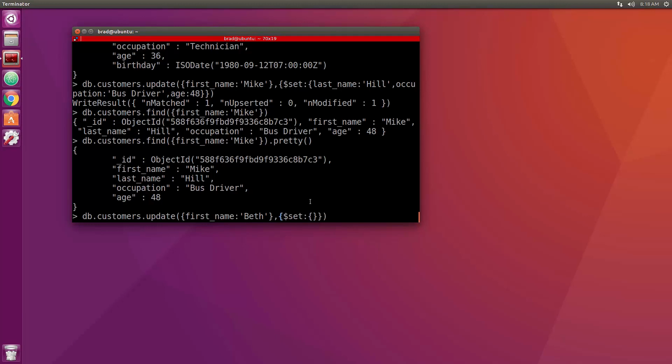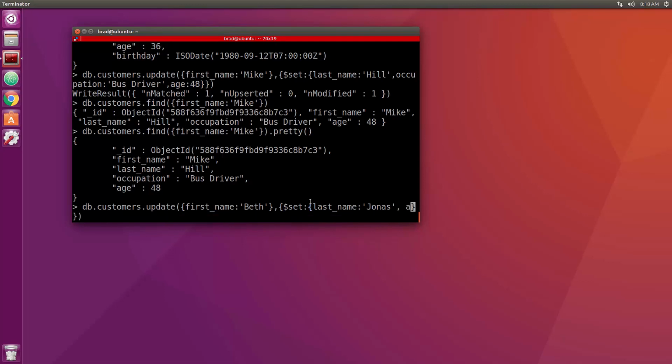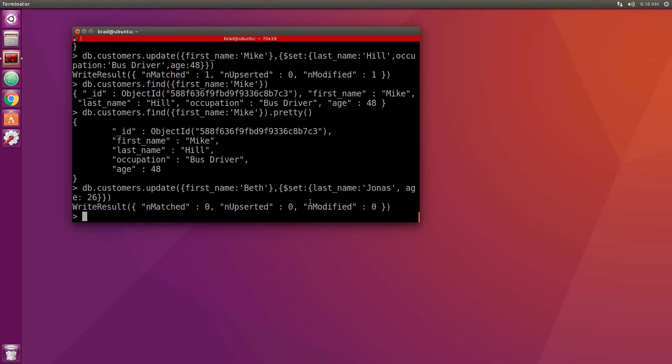Then we want to do $set, curly brace, and we'll say last name Jonas, and age, we'll say 26. All right, so let's see what happens if we just run this. We get 0 matched, 0 modified. Basically, it didn't do anything because it didn't find the first name of Beth.